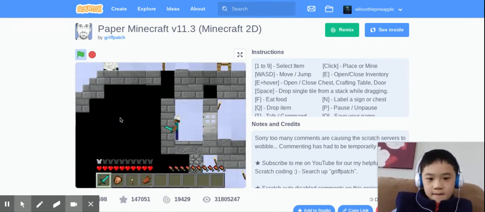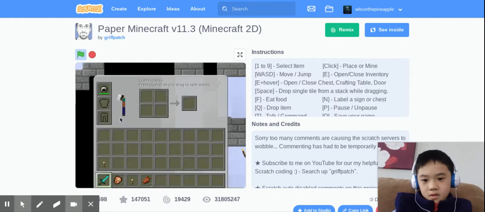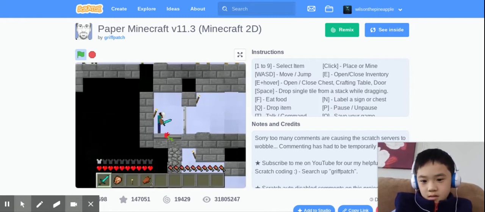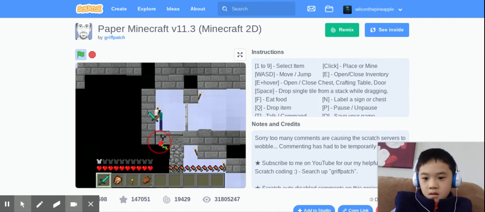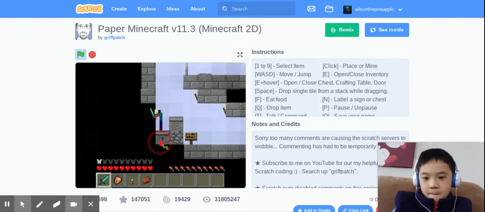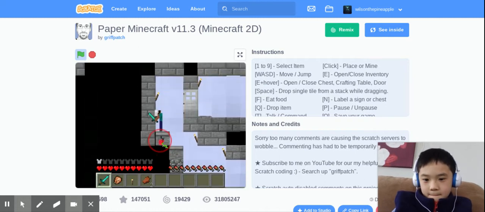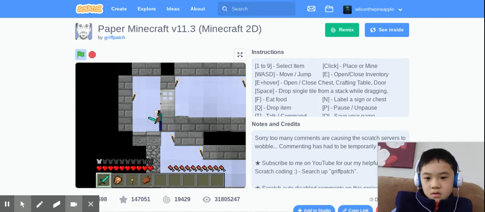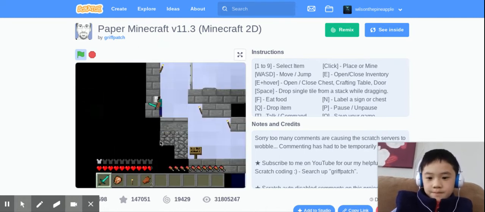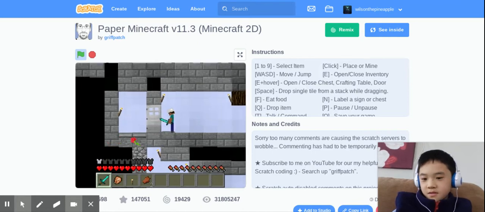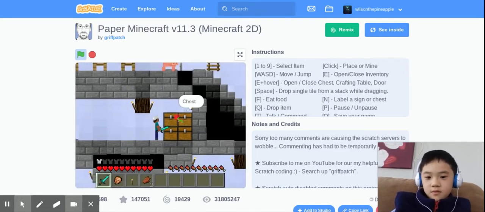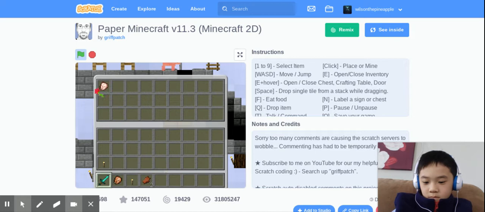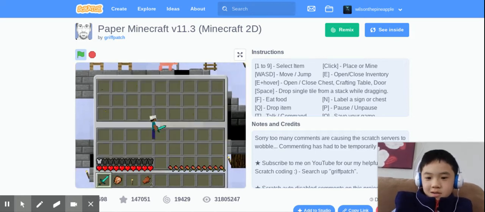I think inventory. No. Whatever, I'll show you in a minute. So this piece used to be Minecraft, but it's now deleted. Show this chicken here. What's this one?